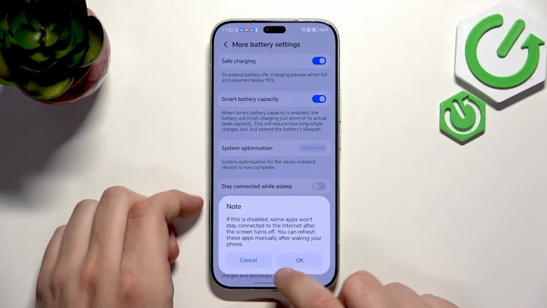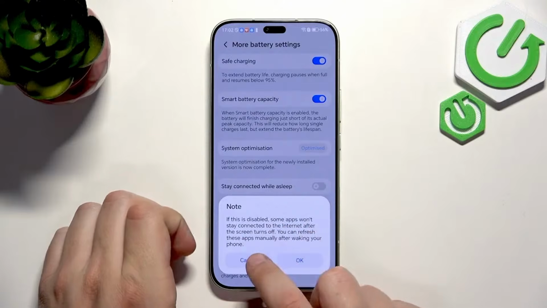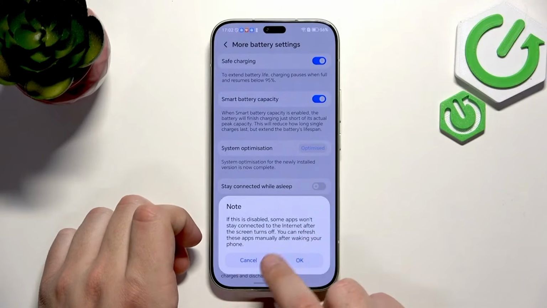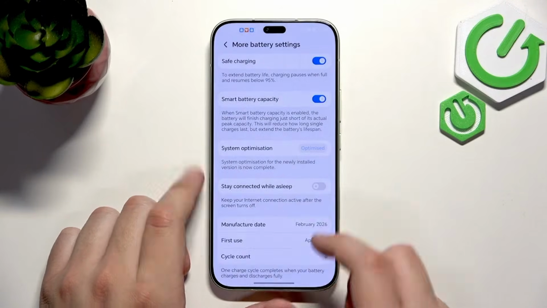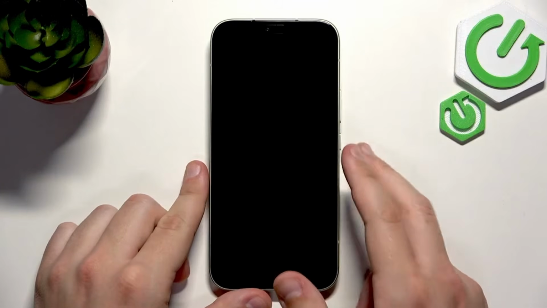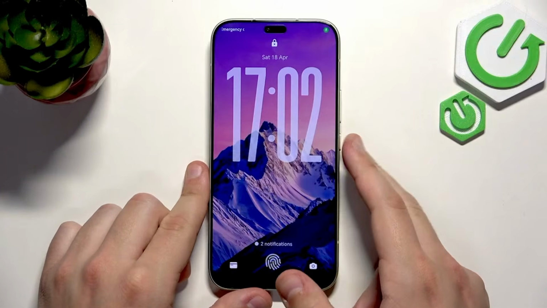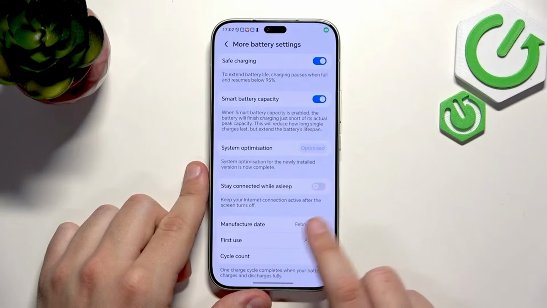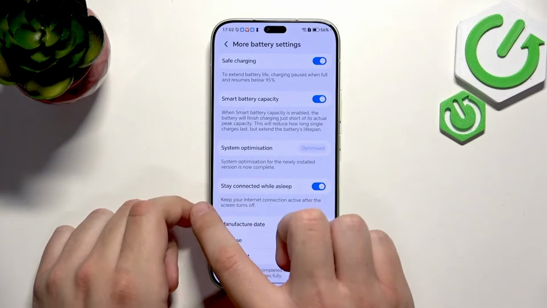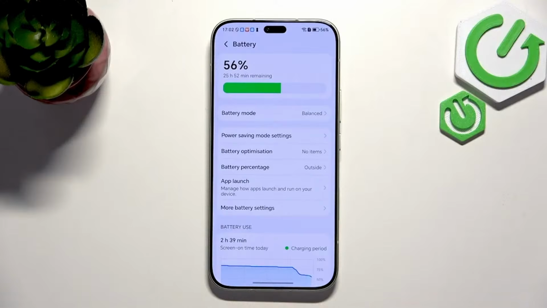You guys can of course disable it, and as you guys can see, some apps won't stay connected to the internet after the screen turns off. You can refresh these apps manually after waking your phone. So now we disable it and there's no Wi-Fi. Now we go back and there is Wi-Fi definitely. So we want to make sure that it is enabled.